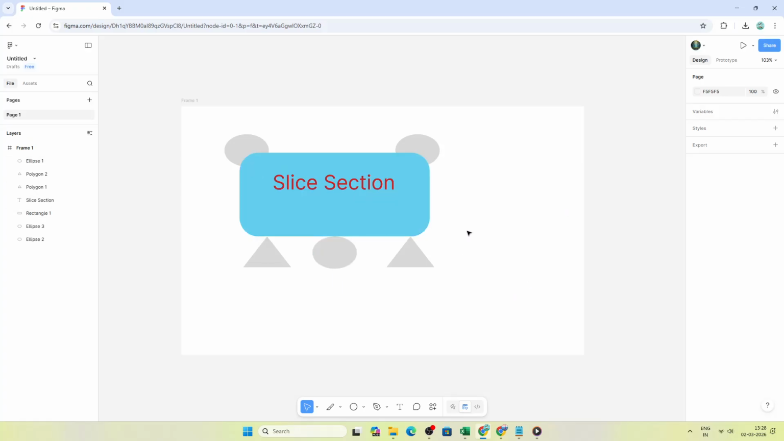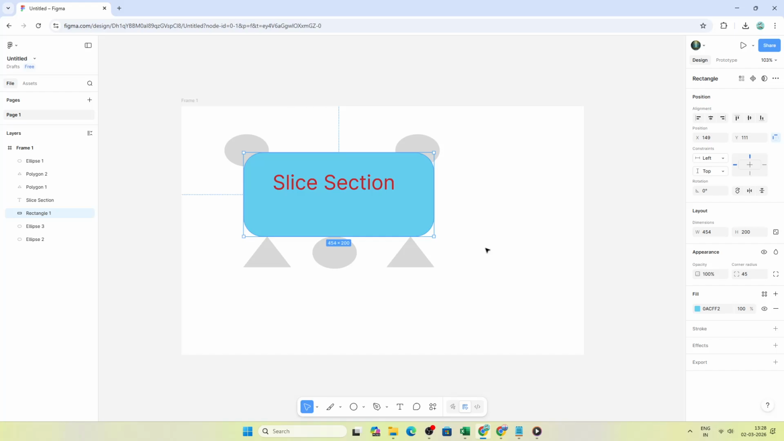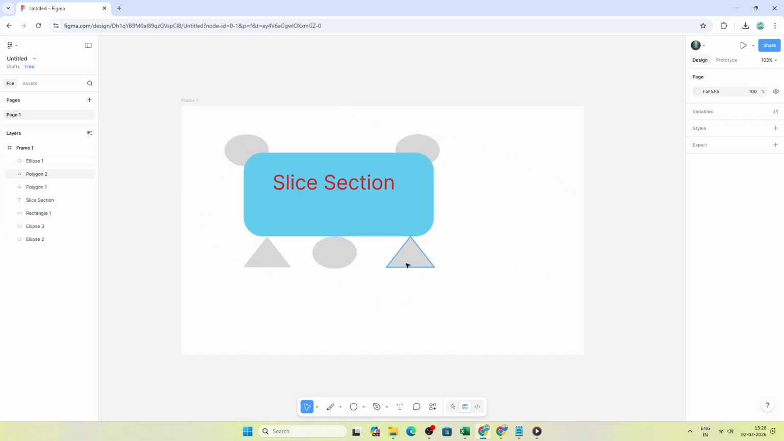Start by opening your design in Figma so you can see the elements you want to export. Make sure the canvas is organized enough that you can clearly identify the region you are targeting. A quick zoom in can help with precision.